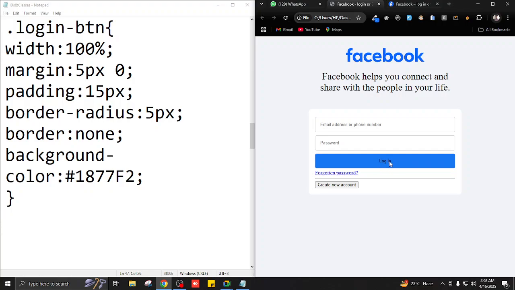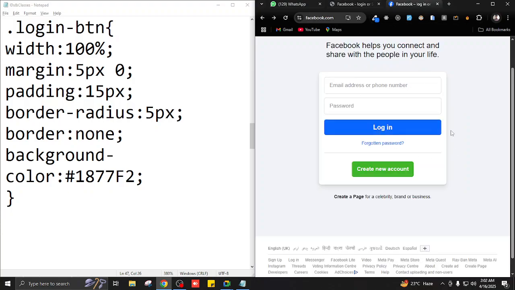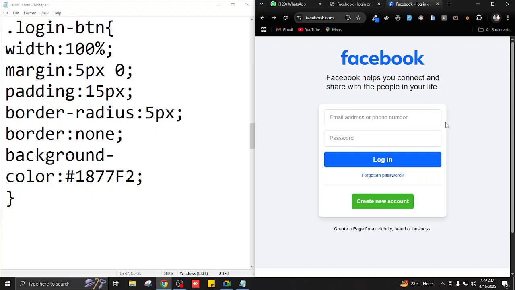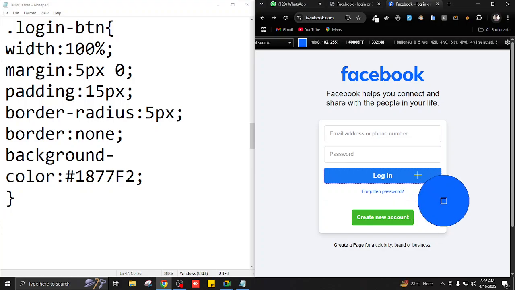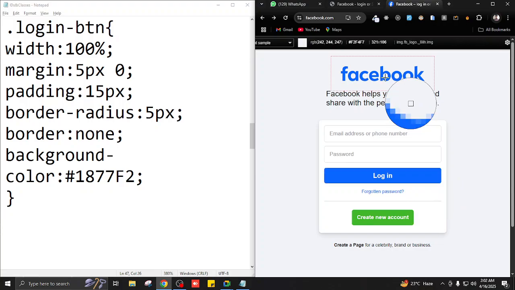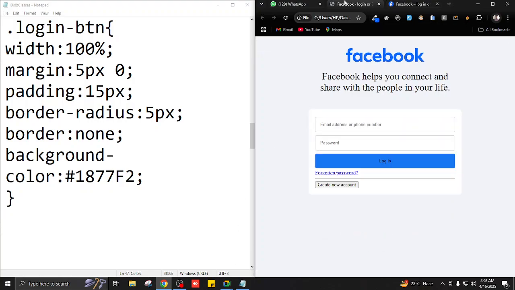But again, how did you use ColorZilla? How did you bring that color over there? Okay, how did I do it? So basically, first of all, you go to the website you want to pick colors from, and then you click on this extension, the ColorZilla one. Click it, and then you move your cursor to where you want it to pick the color from. Let's say I want to pick this color. I'll just click it. It picked up the color. Okay, so I'm gonna remove this, and now it's good.